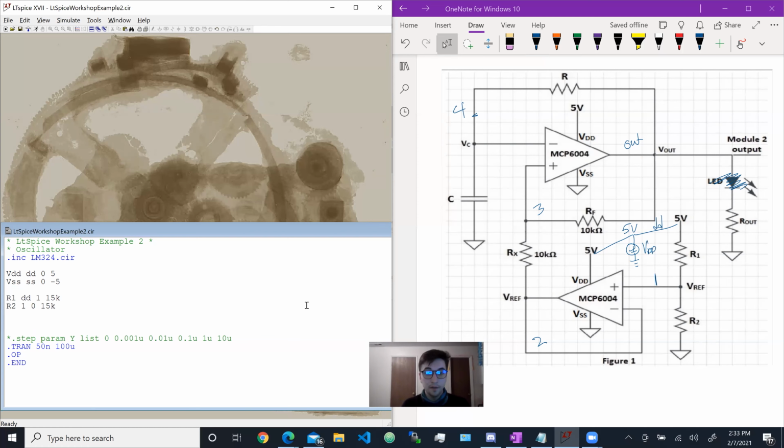If you remember, it took in 5 inputs. We use the letter X for our subcircuit. I'm going to call it X1. Our first one is going to be the positive, so it's going to be 1. Negative input, it's going to be 2. We have our positive power supply, DD, negative power supply, SS, and the output, which is also going to be 2 since the output and the negative are connected for our feedback.